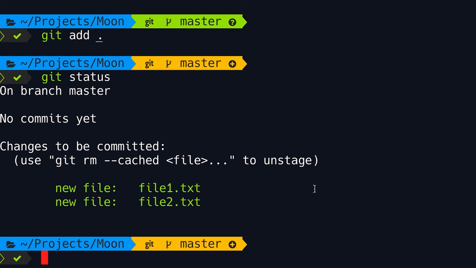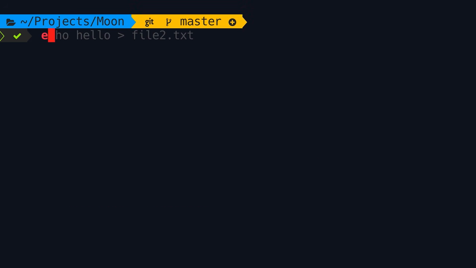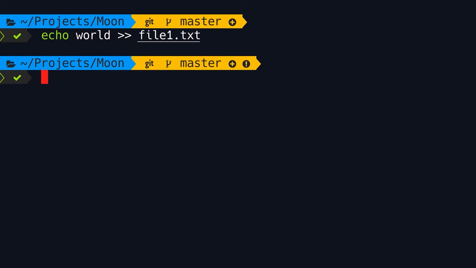Now let me show you something interesting. I'm going to modify file1. So once again, we're going to use the echo command to echo world. But here, instead of 1 greater than sign, I'm going to use 2 greater than signs, which means append. So we're going to append world to file1.txt.